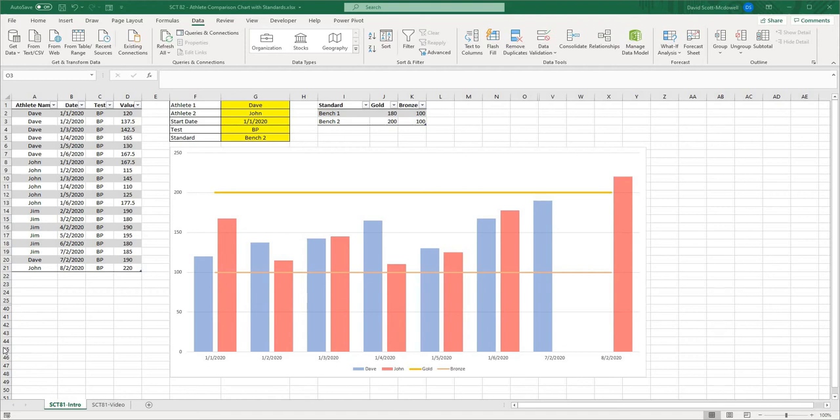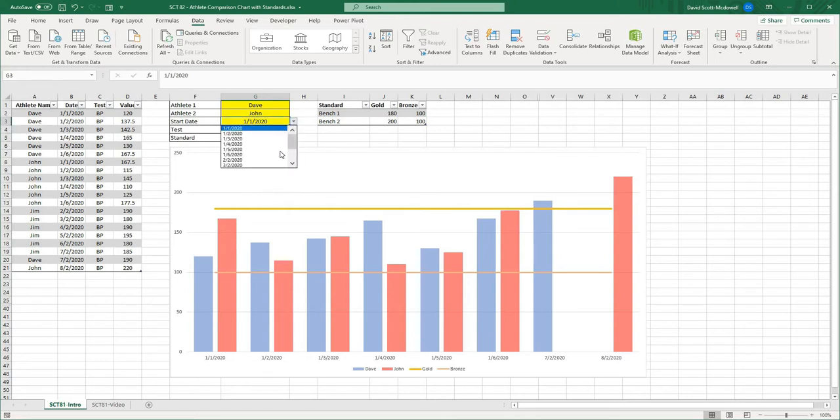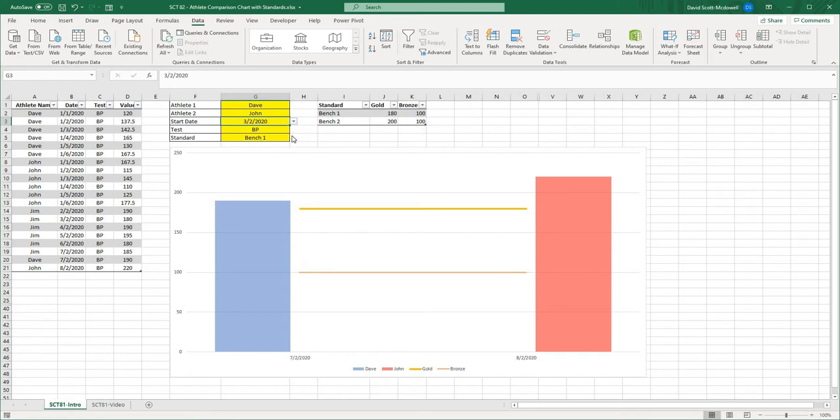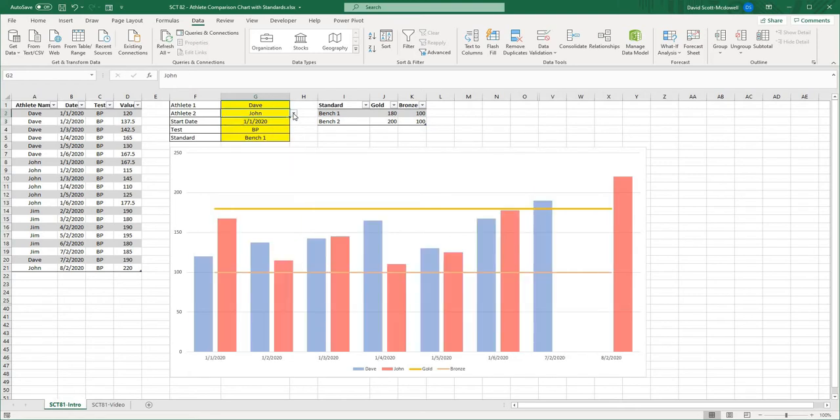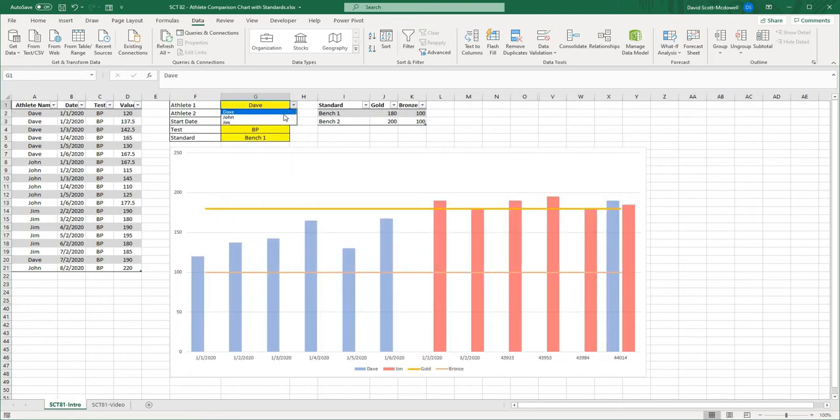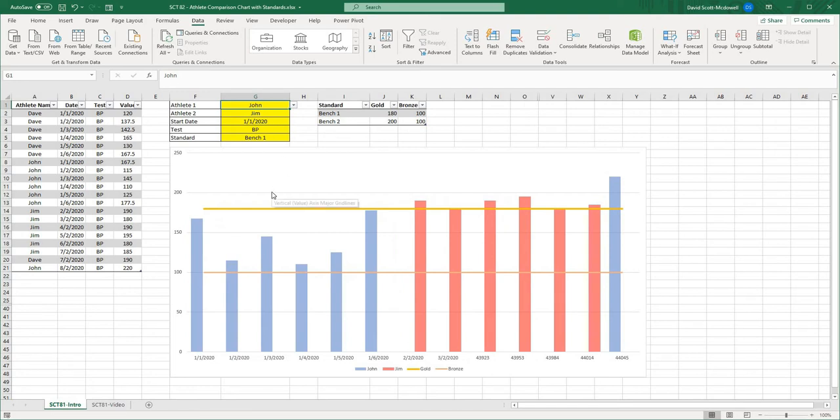On this episode of Strength Coach Tutorials, I am going to show you how to make this dynamic athlete comparison chart, which has a gold and bronze standard, which we can choose with a drop-down menu, as well as you can select the start date of the test that you want to display, or whichever athlete that you would like to look at. So as you can see, as I change the different parameters, this chart automatically updates to reflect my selection.